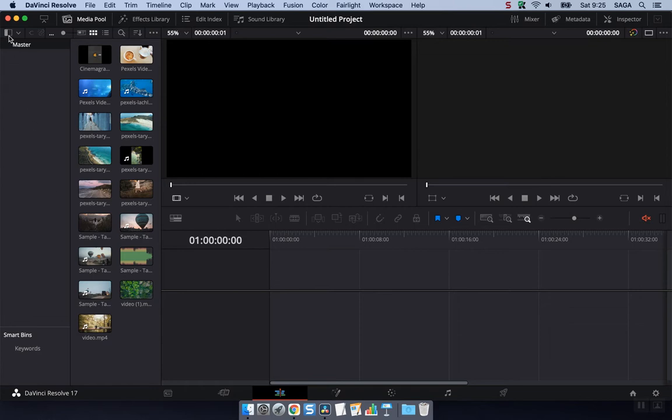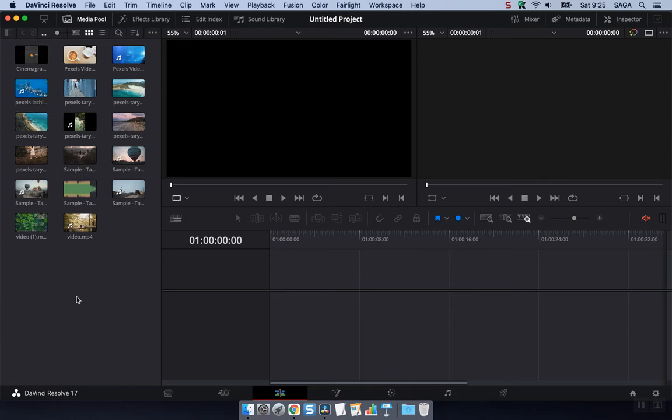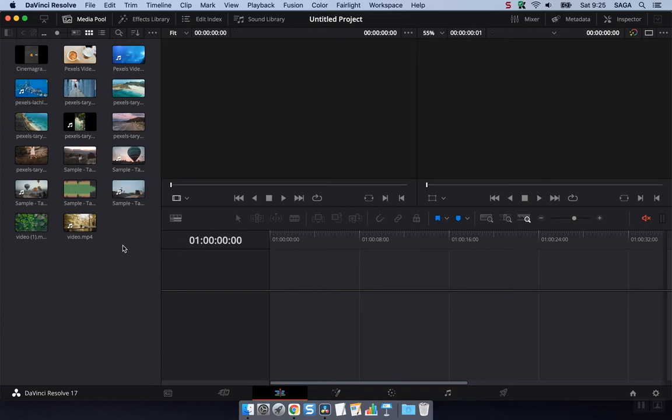So what we're going to do first, we want to hide this sidebar that we have here that usually shows the different bins that we have, and we just do it from here just by clicking here. Now it looks a little bit better, right?